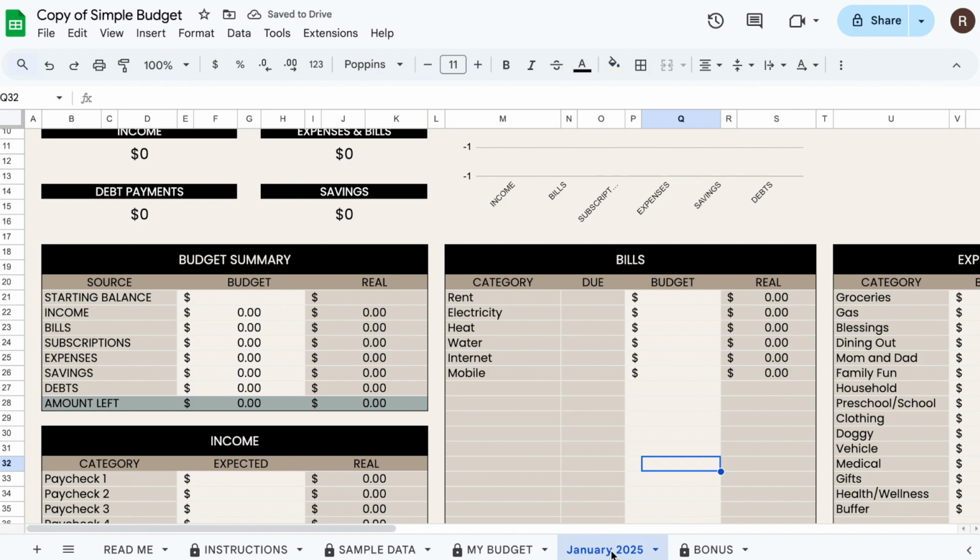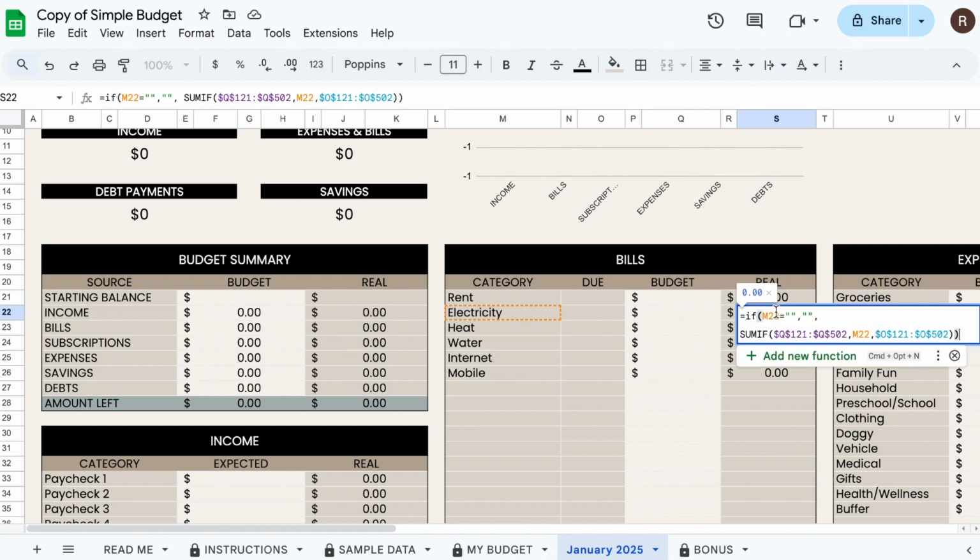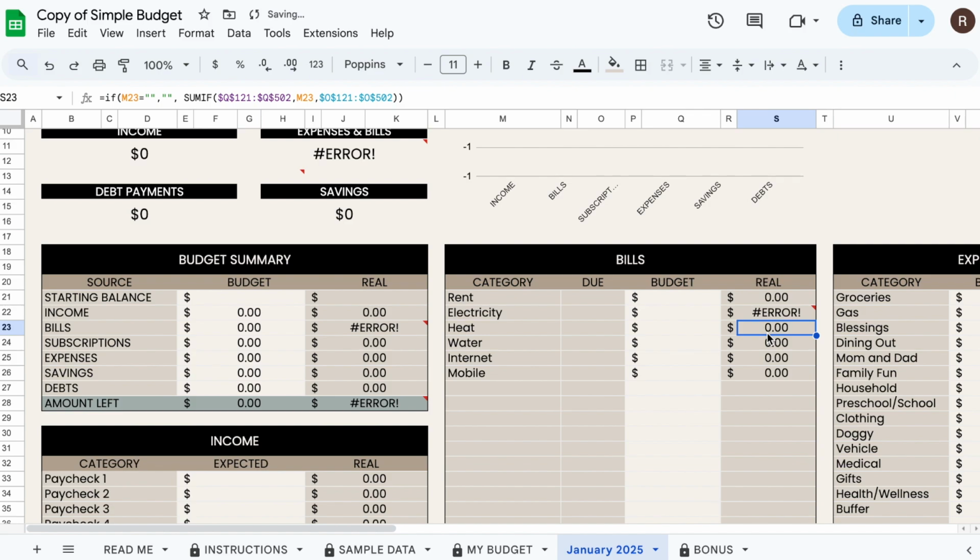Now, this tab will not be protected. You'll notice that it doesn't have a lock here. So there is a possibility of accidentally changing these formulations without knowing. So if I accidentally come in here and I change this to 56, it'll come up with an error. If that does happen, you can go ahead and click the undo button here and it'll save you.